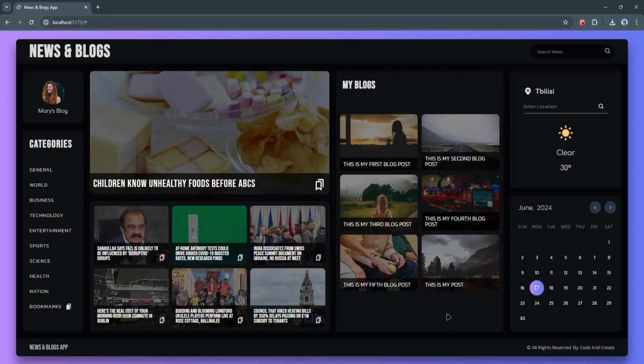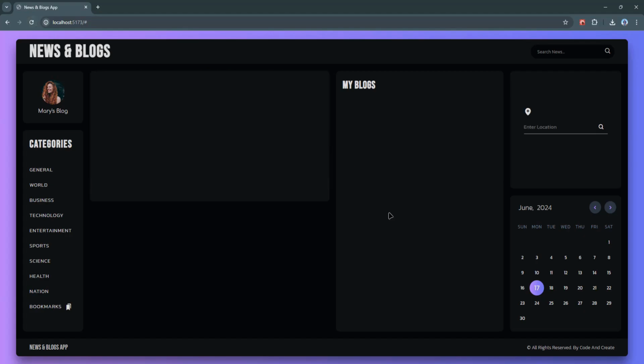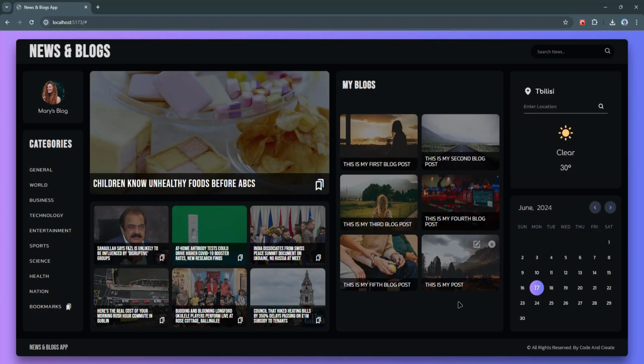This ensures that the blog posts are saved even when the user refreshes the page or closes and reopens the browser. The seamless integration of state management and local storage provides a smooth user experience, making it easy for users to create and maintain their blog posts.